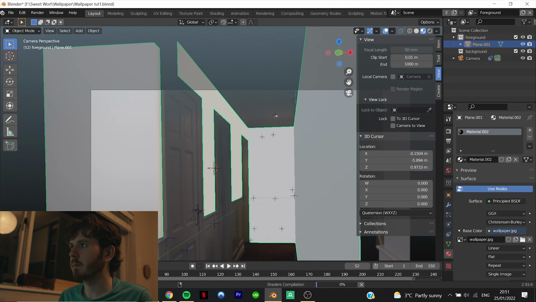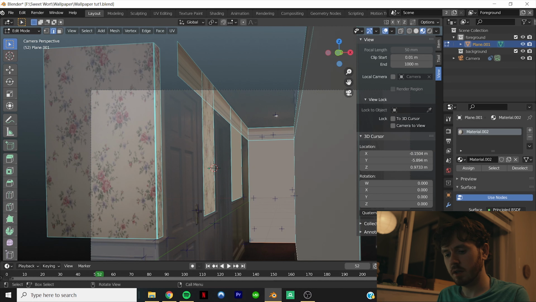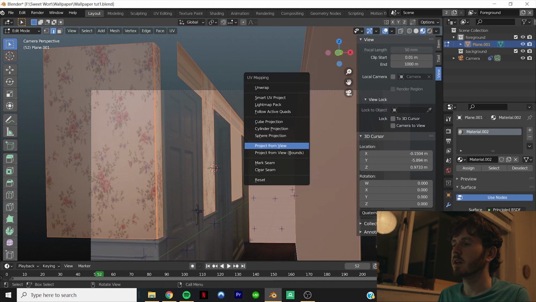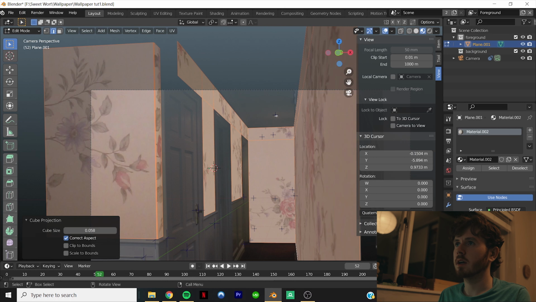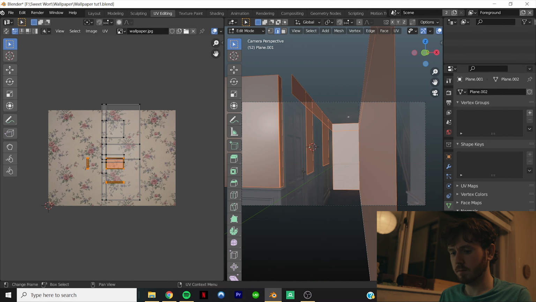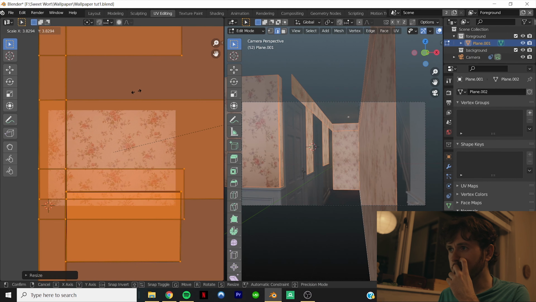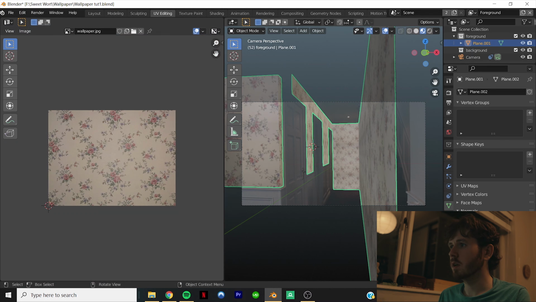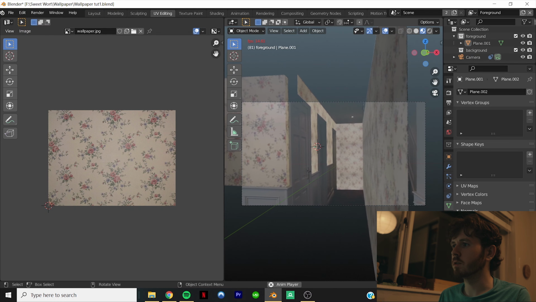I like this one. Tab into edit mode, hit A to select everything. I can do Q projection, and now you're getting some wallpaper. Scale it way down. And now look at that, you've got wallpaper on your walls.